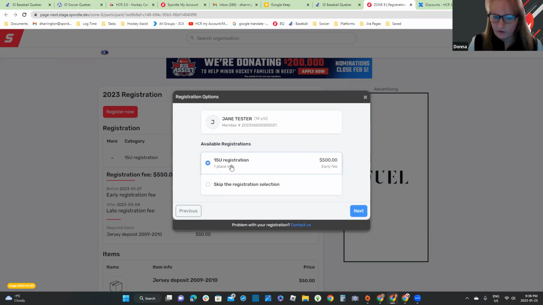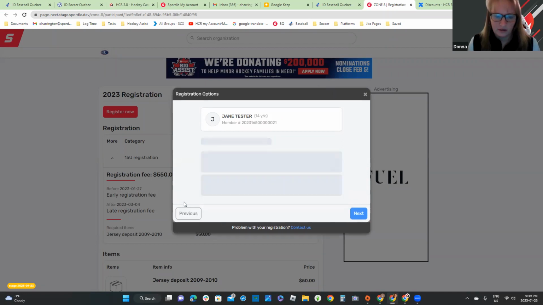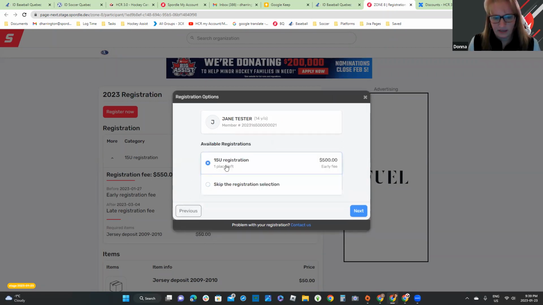I'm going to pick from the list. By default, it's only going to show the ones that are available for that age group. If I wanted to only register for another item, I would click skip registration, and that would take me straight to the online registration or the other items that I have available. But I'm going to pick the U15.